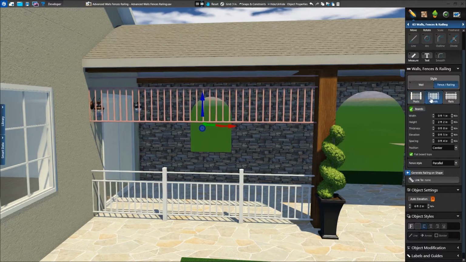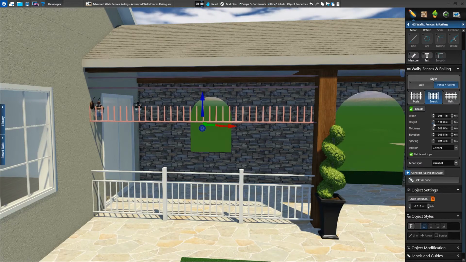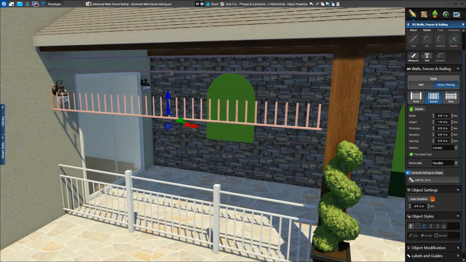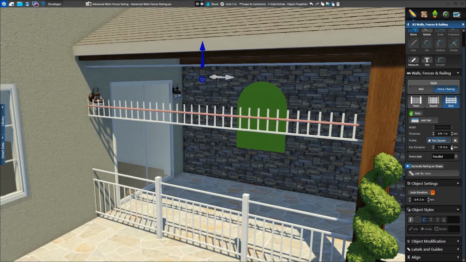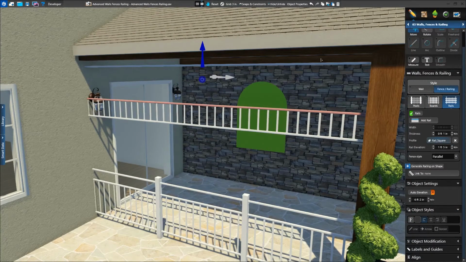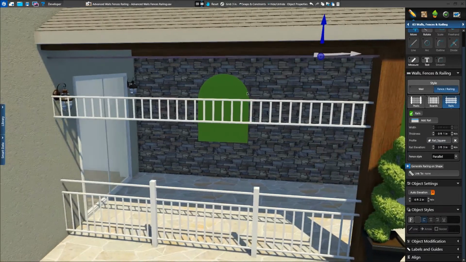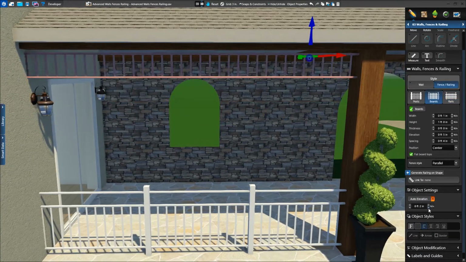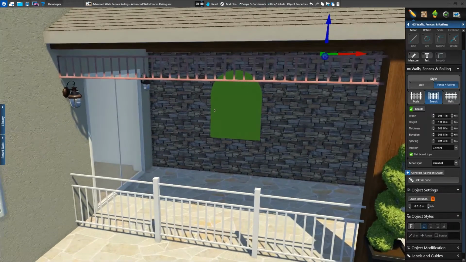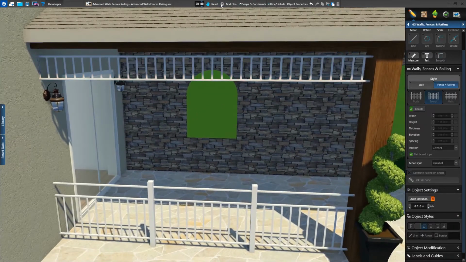We'll turn off our posts. We'll set our boards to be much shorter than they were for our lower railing. Next, we'll adjust our rails. Remember, we can individually select them in 3D and adjust their elevation with the Move tool in 3D or by adjusting the elevation. We'll delete the one we no longer need, and the final step is adjusting the elevation for the entire structure.